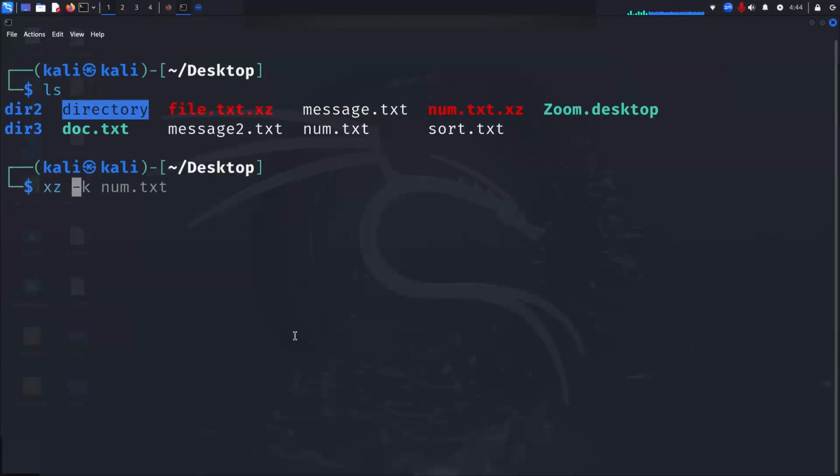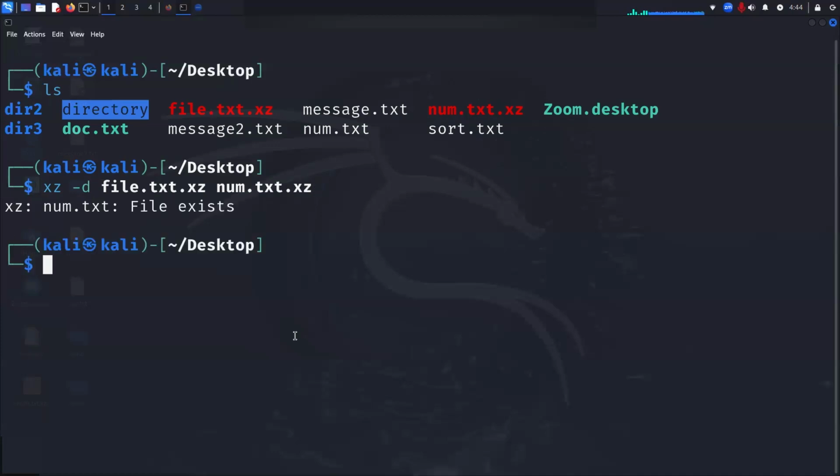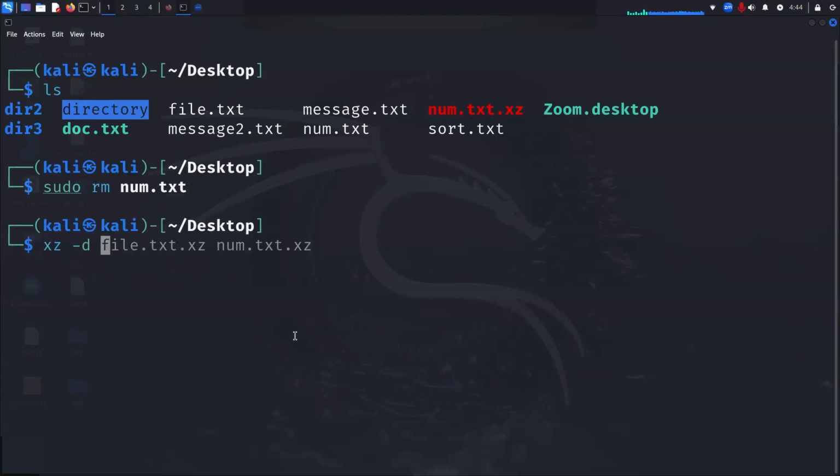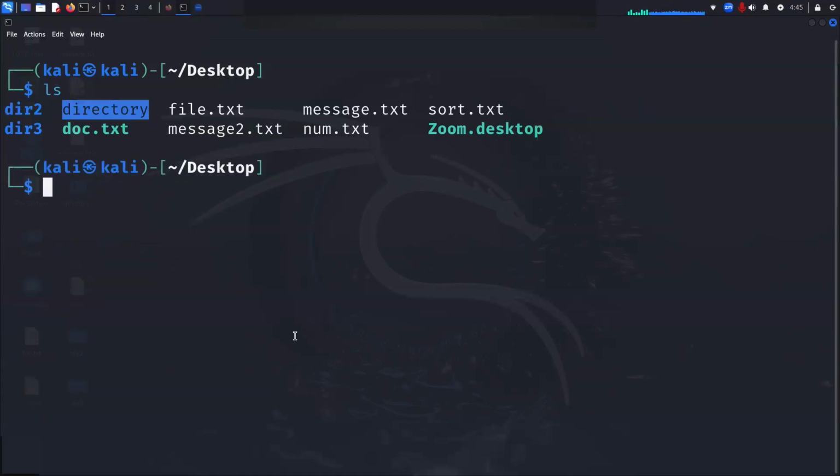So xz -d will decompress file.txt.xz, and we will also decompress num.txt.xz. And there we go. The num.txt actually already exists. So I guess that's an error that it's giving me because it doesn't want to replace that original file. So sudo rm num.txt here. And then we're going to do xz -d of the num.txt, and then boom. There we go. And that's it.